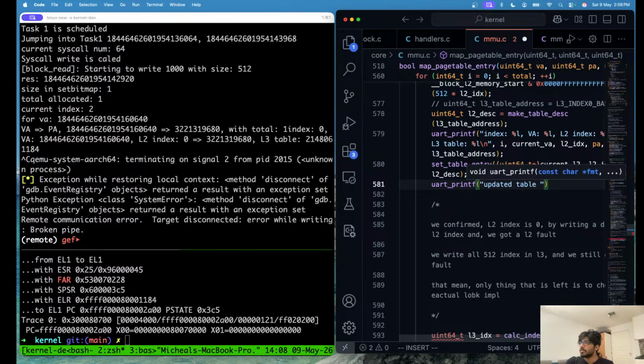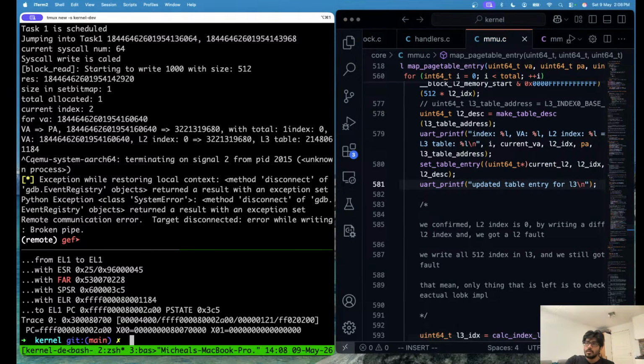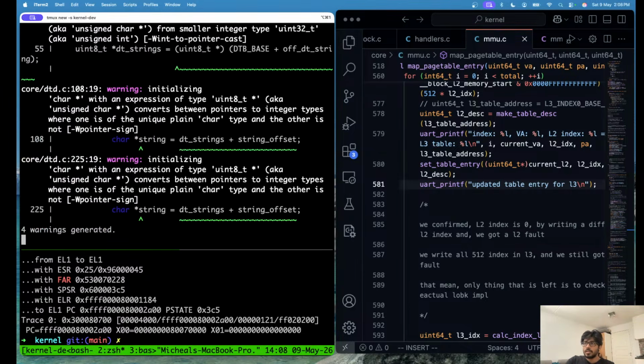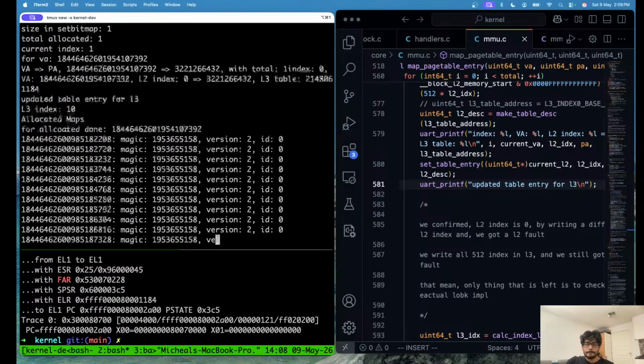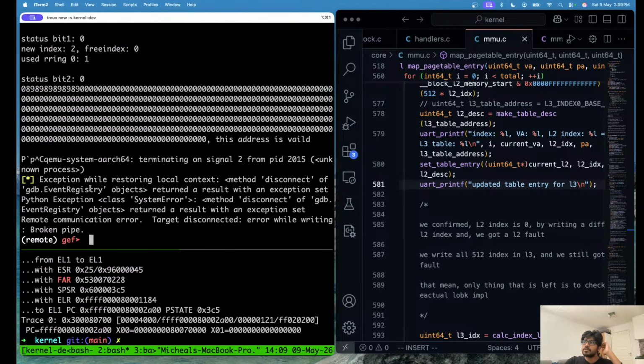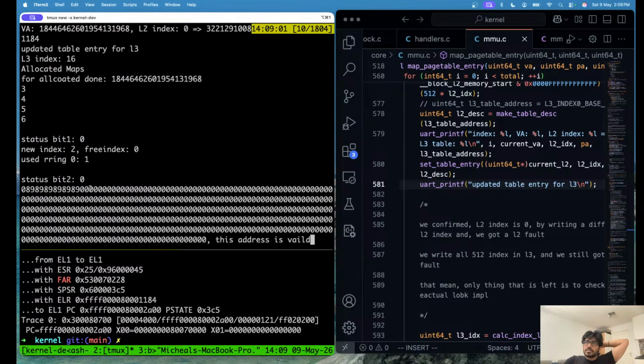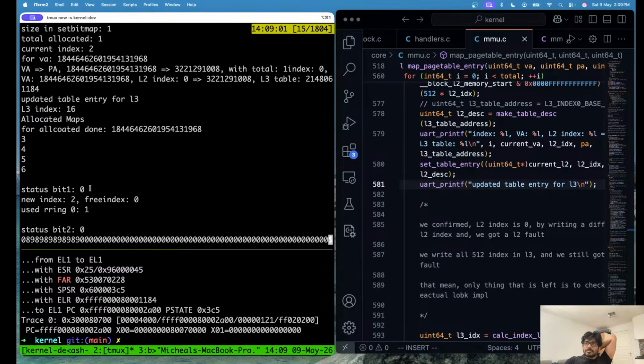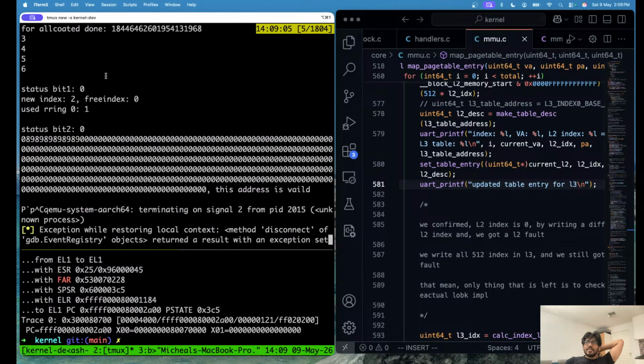Updated table 3. What happened? It worked this time? This time it worked. Because we finished it and we actually read the value.